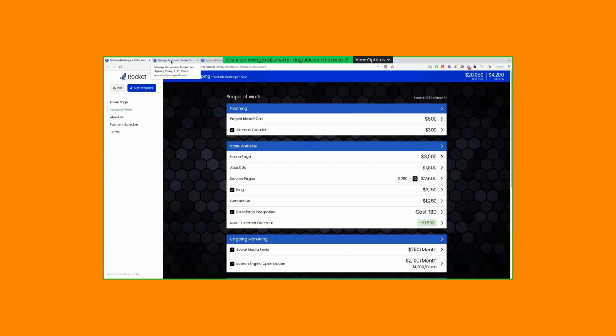So what's cost TBD? Cost to be determined. So that's if you don't know the price, but you still want to outline it. You still want to get sign off on it. We'll just figure out the price later is the idea. Yep, sure.